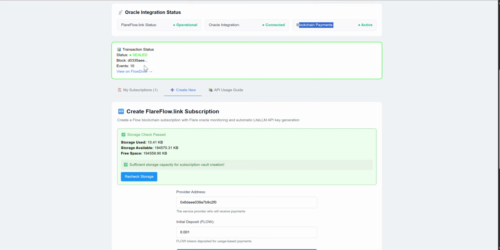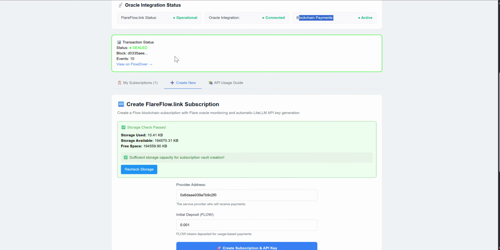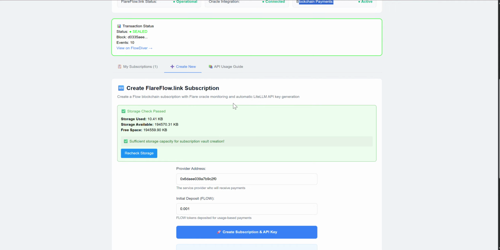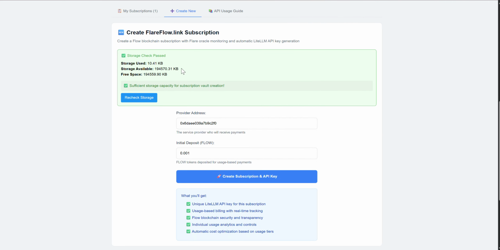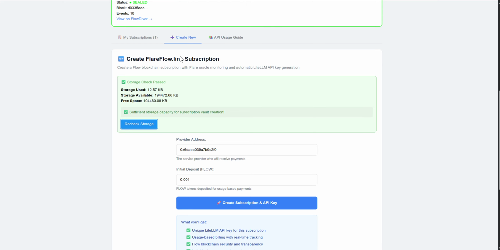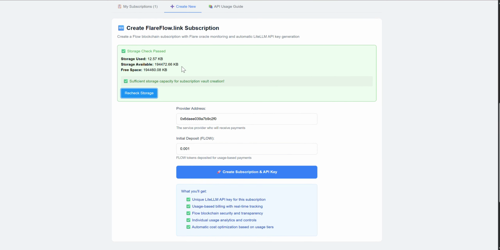So we can see that the transaction's been sealed for the most previous event, which is just kind of like a status check here. But down here towards the bottom is the good stuff, where you can see how much storage you have available on Flow, how much free space you have. You can always recheck your storage just to make sure you're within bounds. And you can see it's incredibly generous, so we've got a lot of storage to play with.